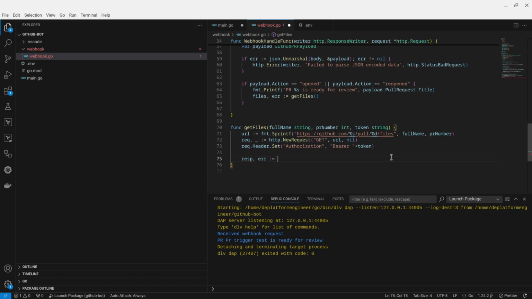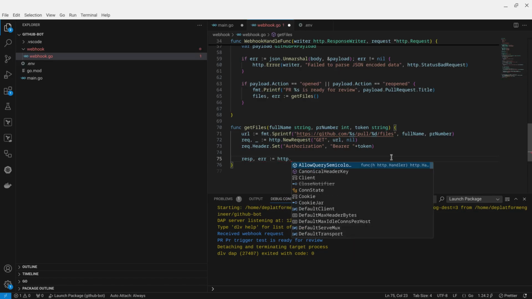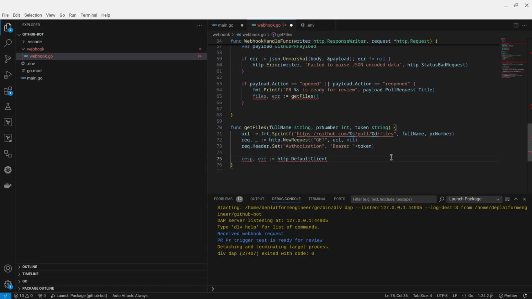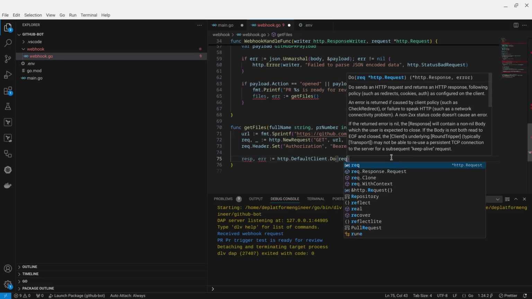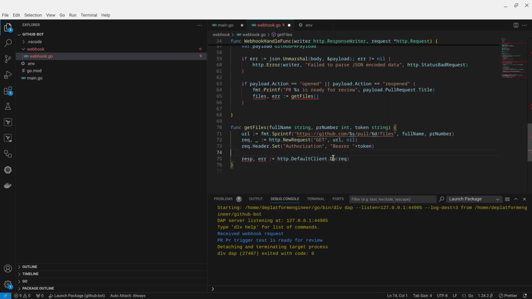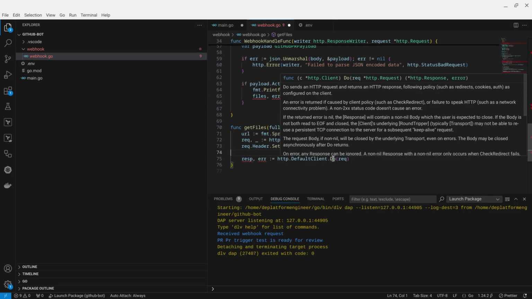So we've got, again, the HTTP module, and we're going to use the default client. The default client is basically what you want to use to interact with a request when you're creating a request and then sending it off, right? And you want to use the Do method of it and pass the req in there. So what does the Do method do? The Do method basically, as it says here, sends the HTTP request and returns an HTTP response, right? And in our case, that's what we want to do.